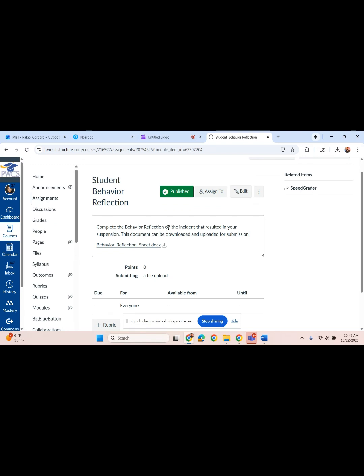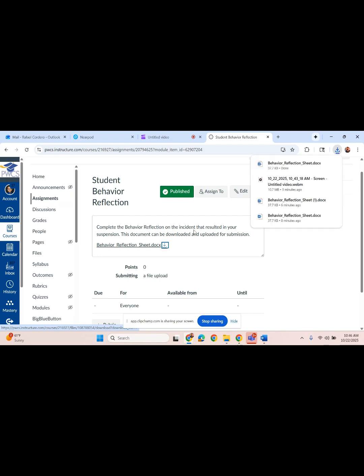In order to download the sheet, you're going to hit this little arrow that's pointing down right here. That's for download. And you're going to see something come up over here that says behavior reflection. Ignore all this other stuff. This is just me trying to upload this video before, but you should see something up here that says behavior reflection sheet. You could click on that if that pops up for you in your download section, and it should open up the document.